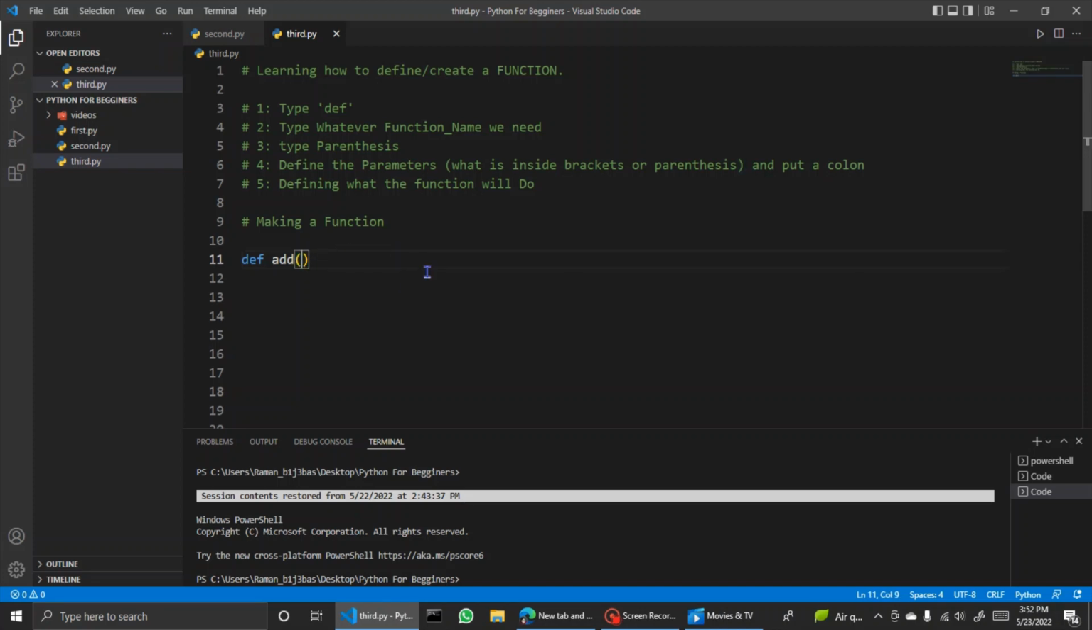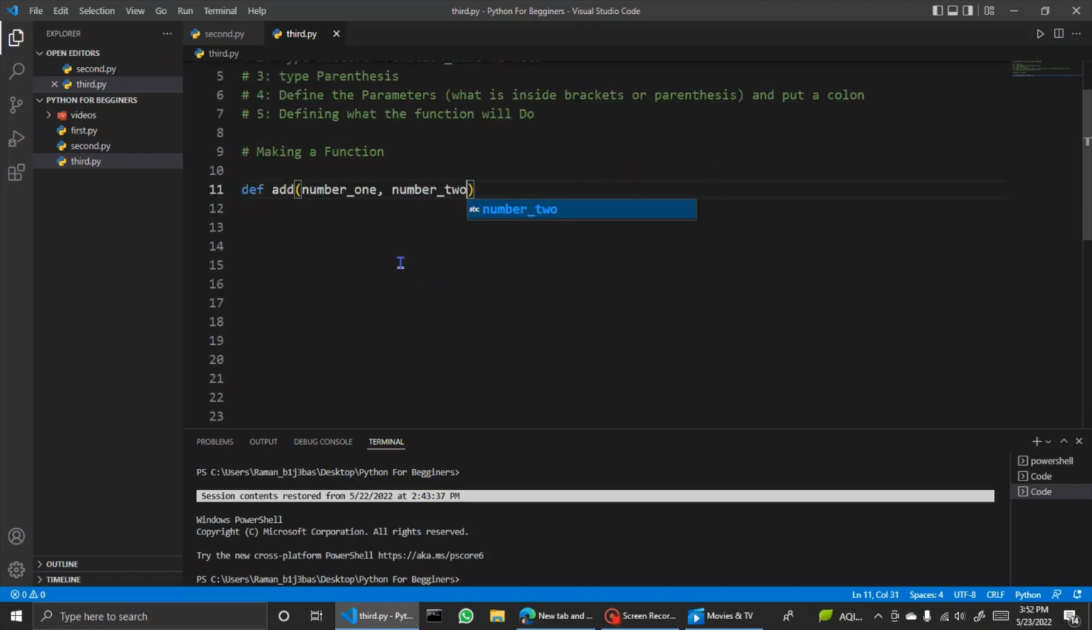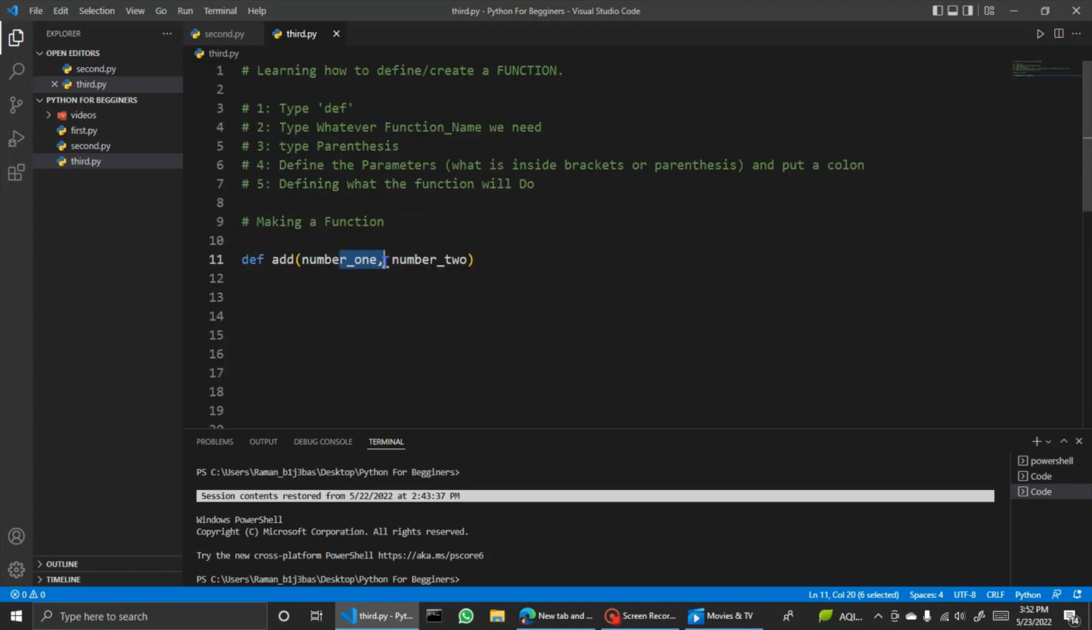Now these are parentheses, or brackets. So inside them, what do you want? You want number 1 and then number 2. So this add function, we have to create it such that it will add number 1 to number 2, and as soon as it adds it, it will return or print the value. Now we'll put a colon, as it says here. Now define what the function will do.